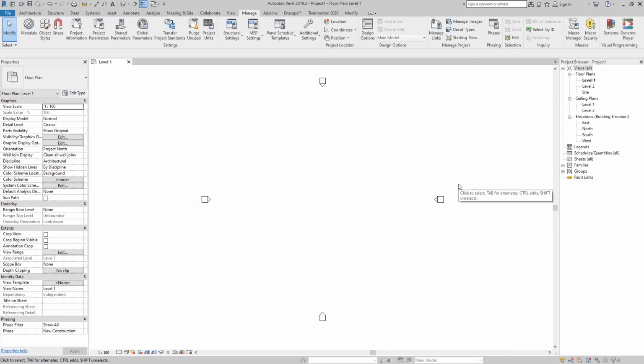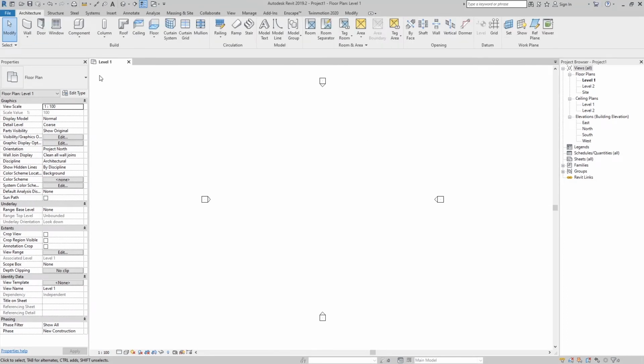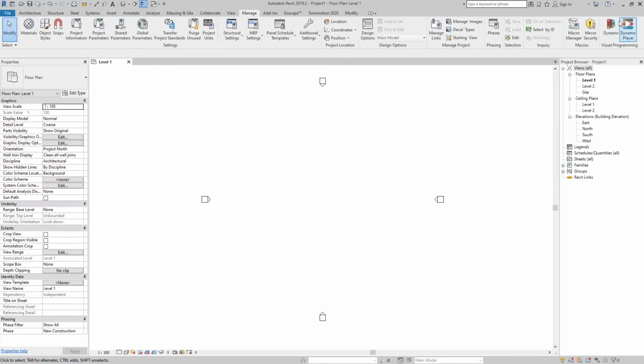If I go here to the Revit, and here to the Architectural tab, that is by default. If you have Revit 2070 and the latest, you install Dynamo with the Revit. Just go here to the Manage tab, and here on the right we have the Visual Programming group, and there we have Dynamo and Dynamo Player.